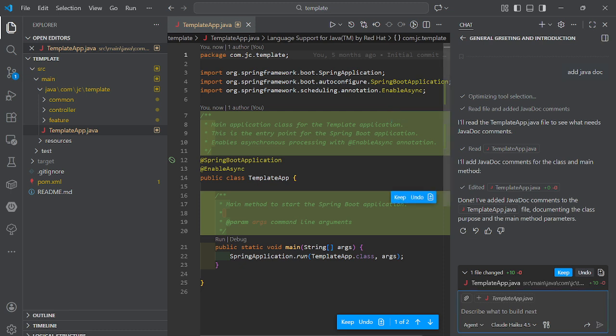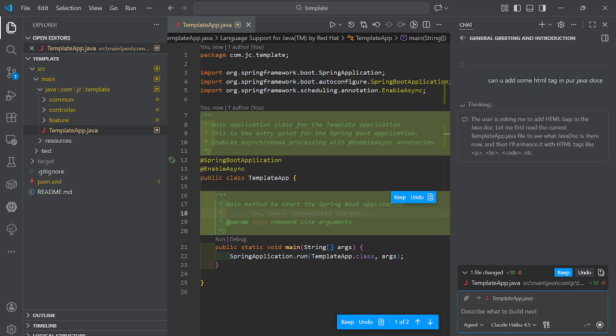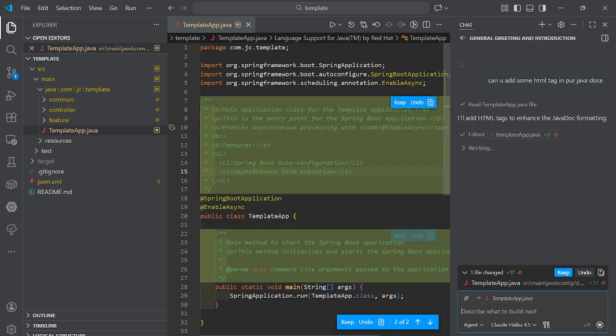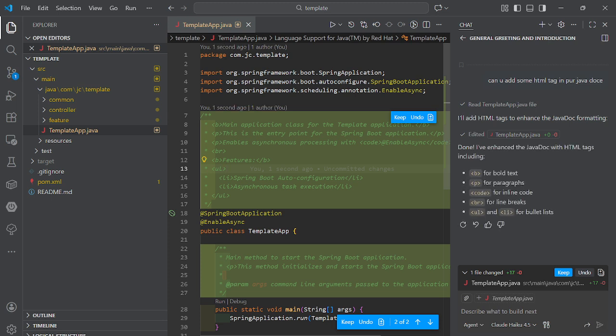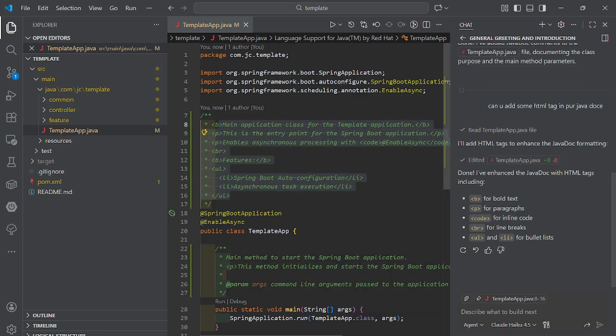You can say, please add HTML code like the br line break or something like that. So let's say, can you add some HTML tags in our Java code, something like that. Okay, so it's thinking and adding some code. You can see here, yes, it has done that. See, br, ul, li, all these things. If you want to accept this, then keep it, and the changes get reflected here, right?